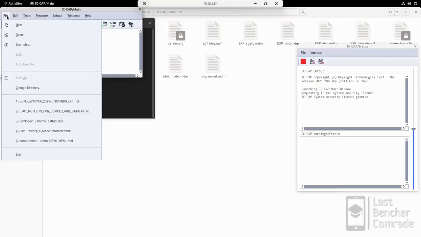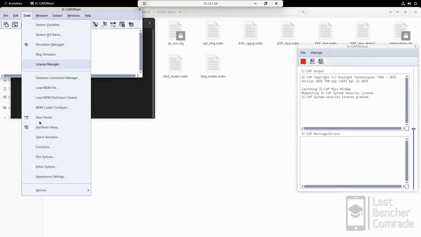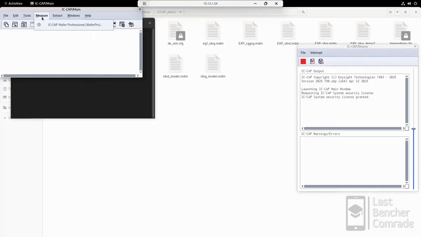We can see there are options like file, edit, tools. So here we have plot options, editor options, appearance settings. We can have light theme, which is right now showing. We can also have dark theme. Then this is for measuring using the experimental setup. Then we have this extract option, windows, and help.